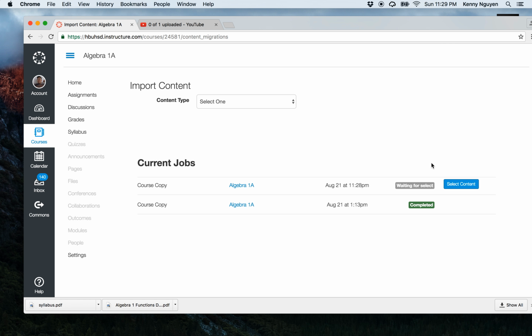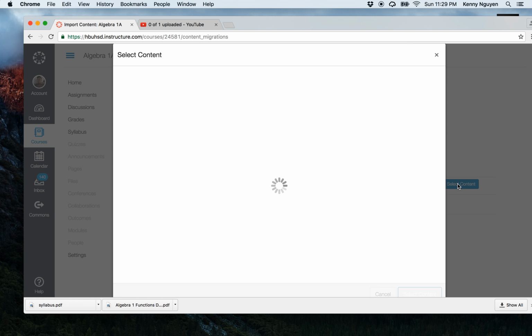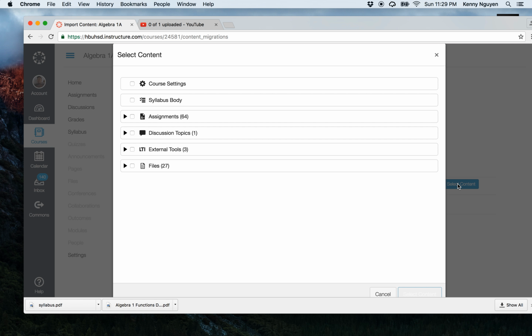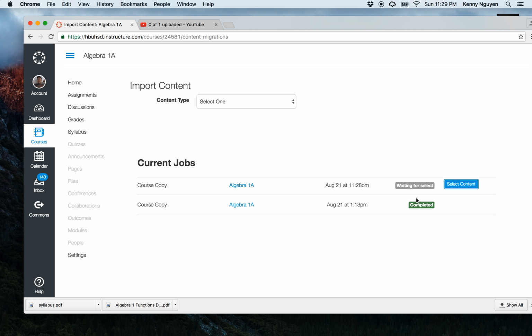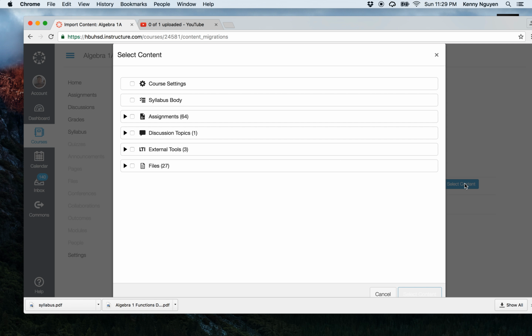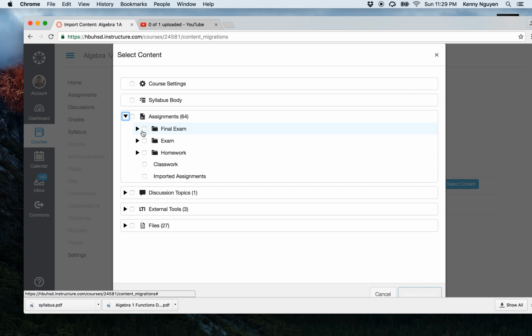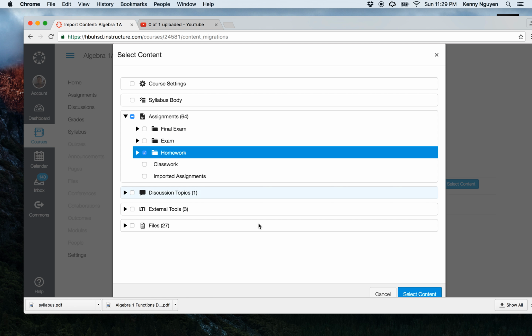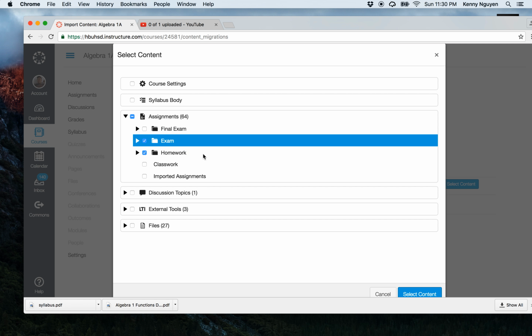But once it is done, click on select content, and that allows you to now notice that I didn't see everything because there is still work in progress. But select content, and let's say that I want to import all my homework from last year into this year's course. Check whatever you want to import. Maybe I'll import exams as well.